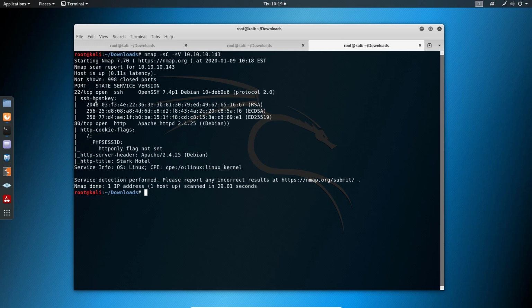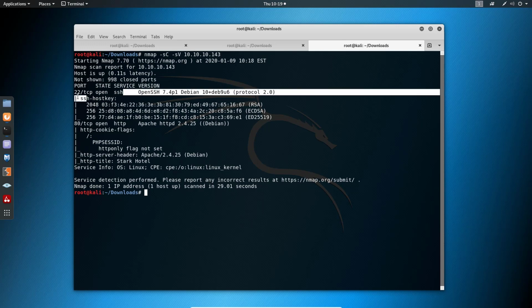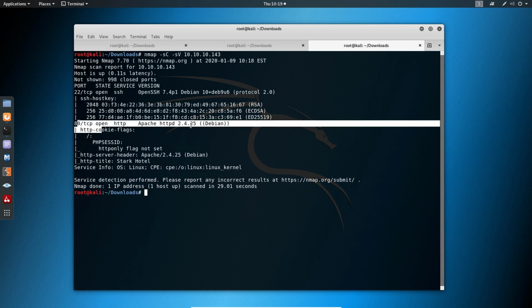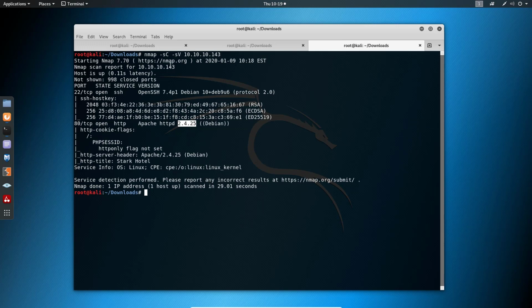So as you can see, our scan finished. We have port 22. We even have some keys. We have port 80. And when you do these scans, the first thing that you need to do is, once you identify the open services, we have Apache, we have a version here that's coming from this -sV, and let's go and find out what this website is.